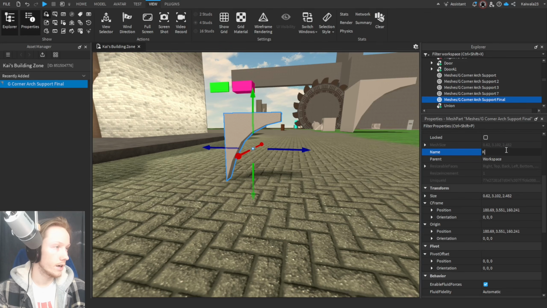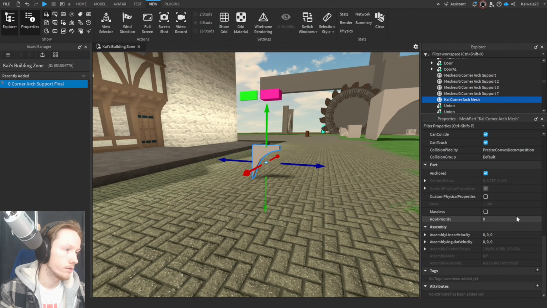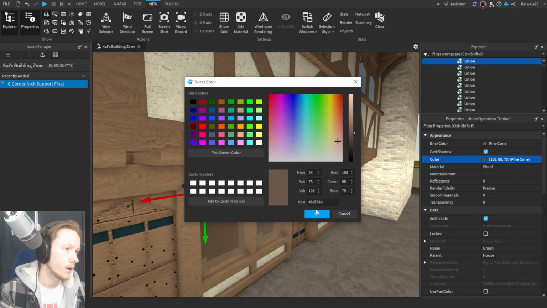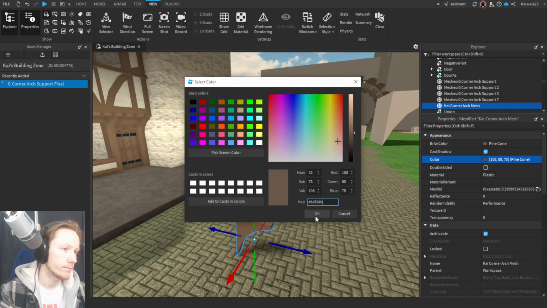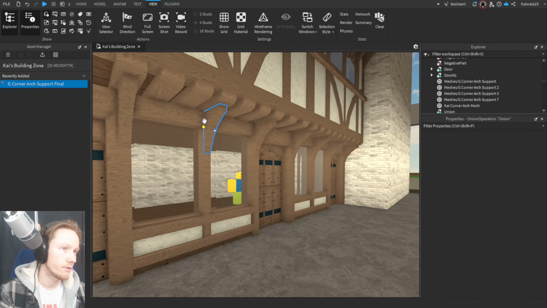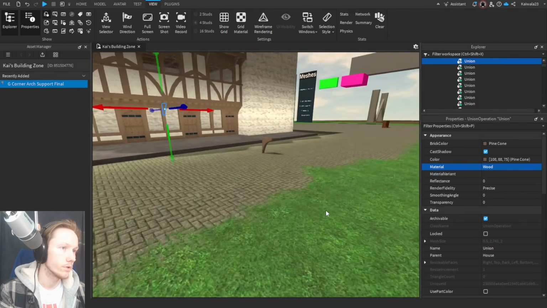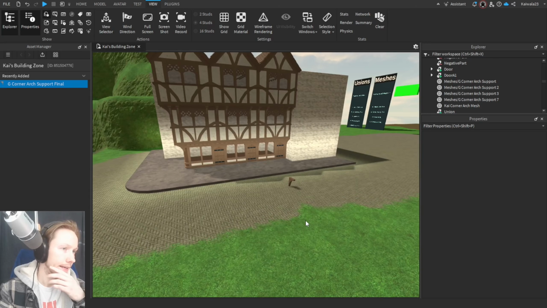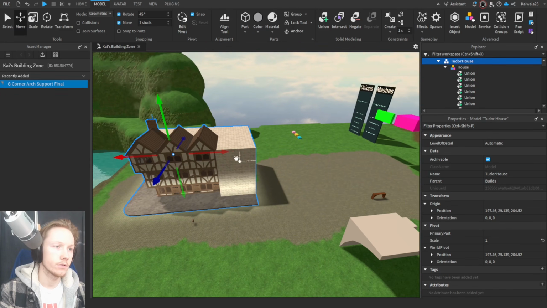Gonna give it the name Chi Corner Arch Mesh. There we go. Alright, cool. And then, last but not least, let's make sure it has cast shadow on. Yep. We're gonna copy the color of this. Yep. We're gonna paste it into that. Yep. And then we're gonna grab the material, wood. Yeah, it's wood. Okay, let's do that. Let's make it wood. Perfect.